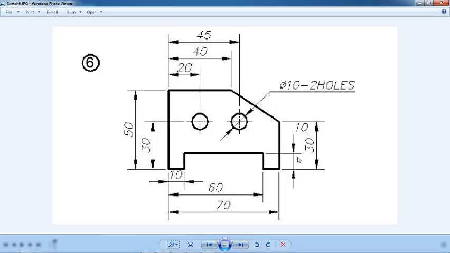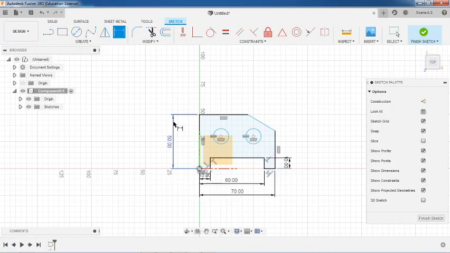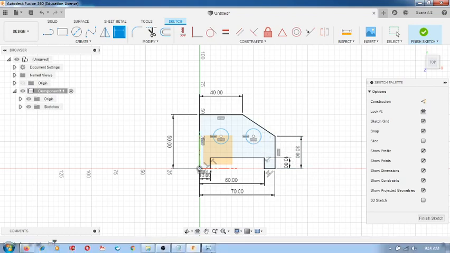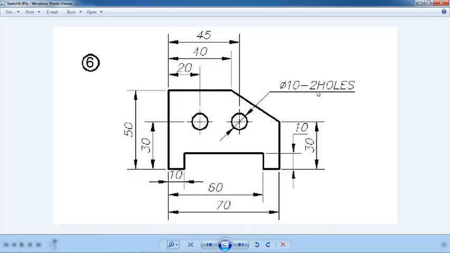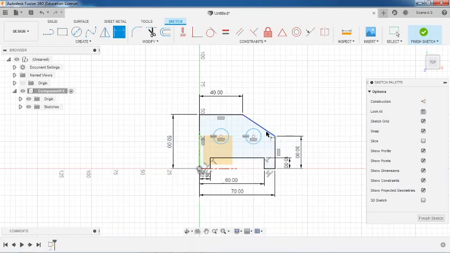So here it is 40 and 30. So give those dimensions. From this line to this edge it is 40, and again from this line to here it is 30. So you can see that it is getting black. That means all the dimensions are defined. Now for this circle, what is the diameter? It is dia 10, 2 holes. So dia 10, 2 holes.